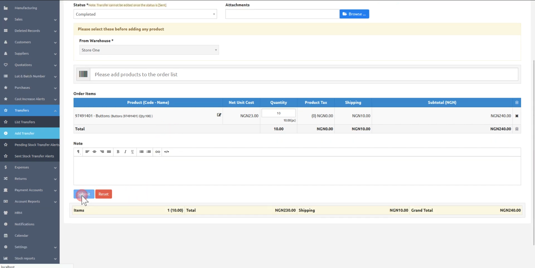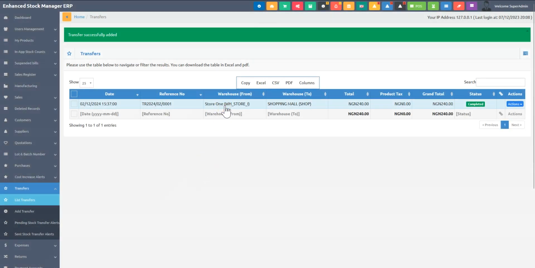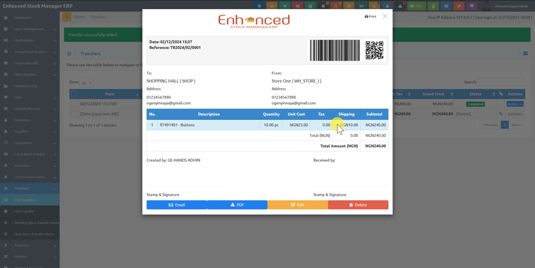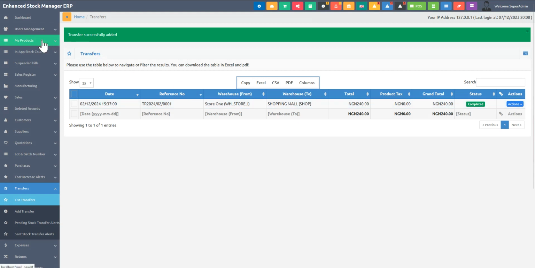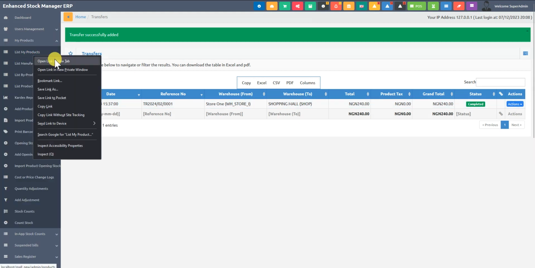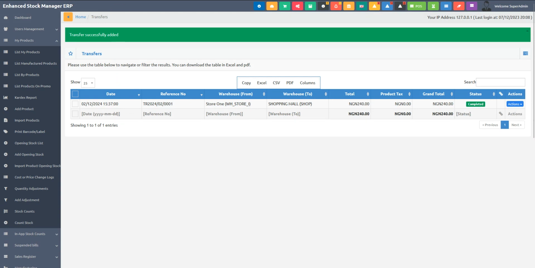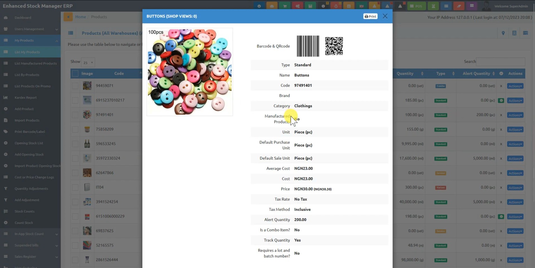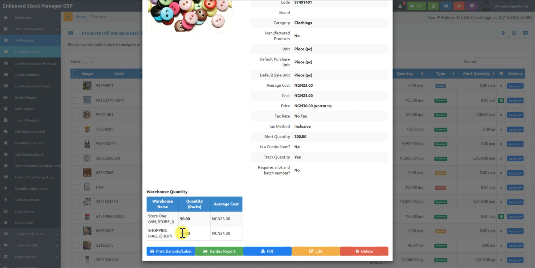Okay, so I'll just submit this and we'll have a look. If we view the modal, from the modal you also see the shipping cost here. If we didn't enable that feature from the system settings, this column will not be showing. So let's go back to our products list and have a look at what we transferred. You can see that this is the time we transferred, and the landing cost here is 24 naira. So the system actually shared this across the items being transferred to a new location.